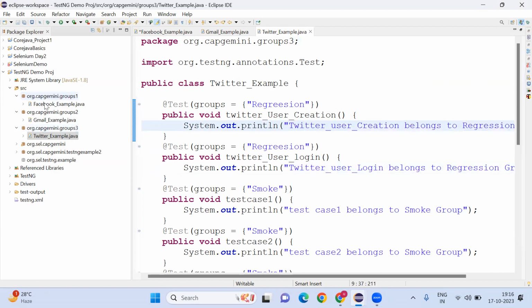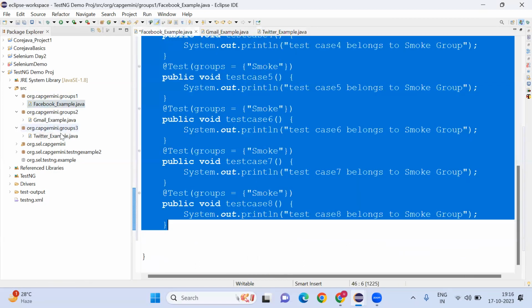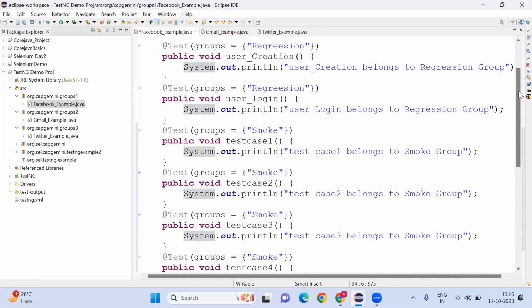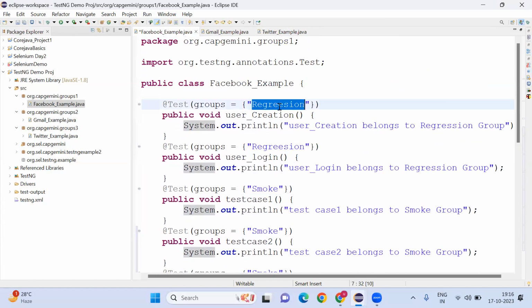Okay. Now in total we have 3 packages. Under the 3 packages I created one class each. Now I'm going to do one thing. I need to execute only regression. For that, let's create another TestNG data file.